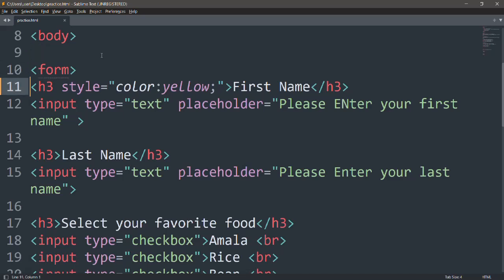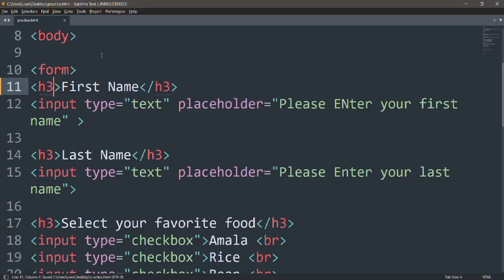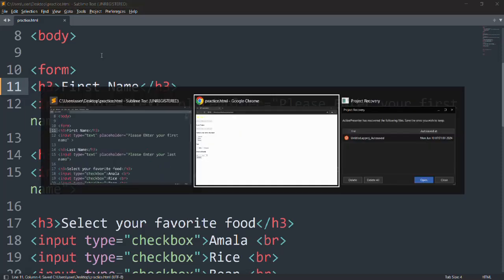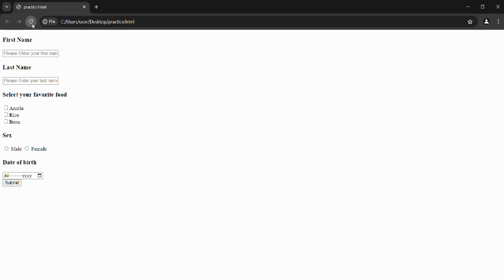Let me cancel this out so that the change can actually be effective. Let me save it back like this. Then you can see that everything is back to normal.